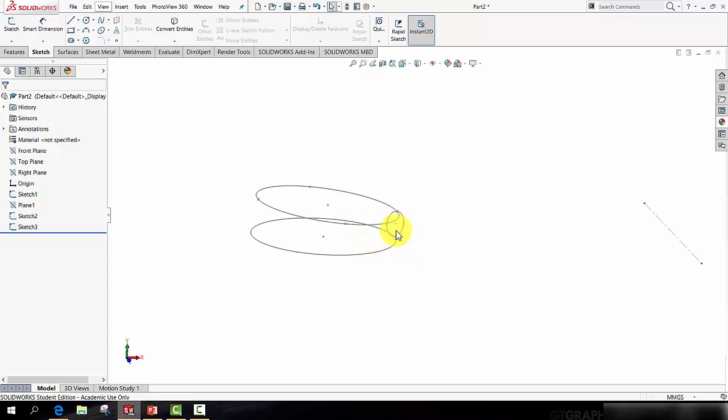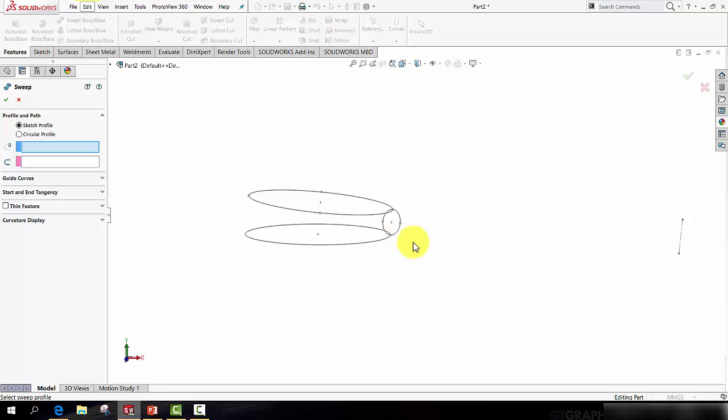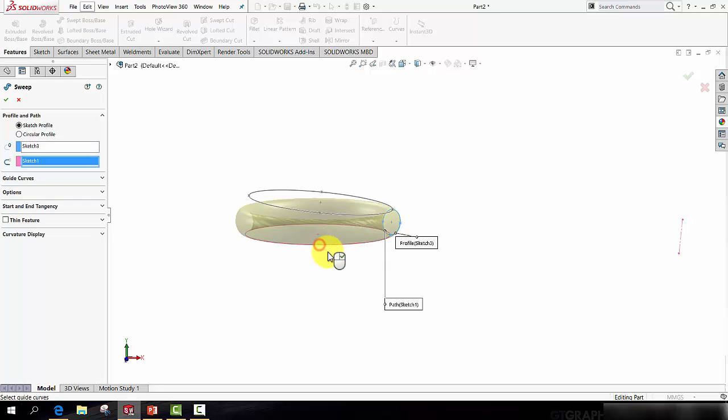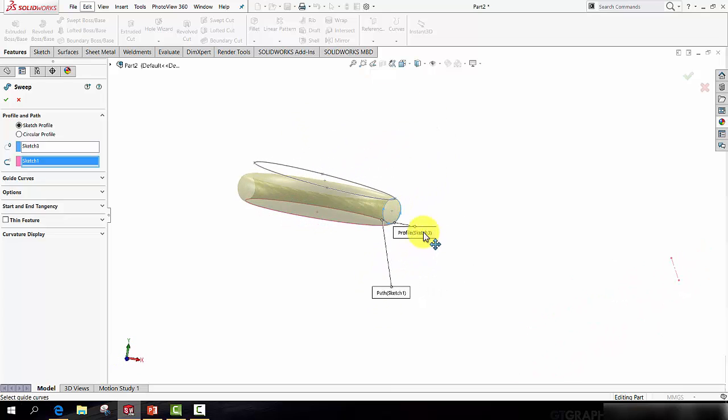So I now have what's necessary for my swept boss base. So let's apply it. Features, Swept boss base. I'm going to use this small ellipse as the profile and this base circle as the path. And you can see it sweeps that ellipse in a circular path and generates that shape.